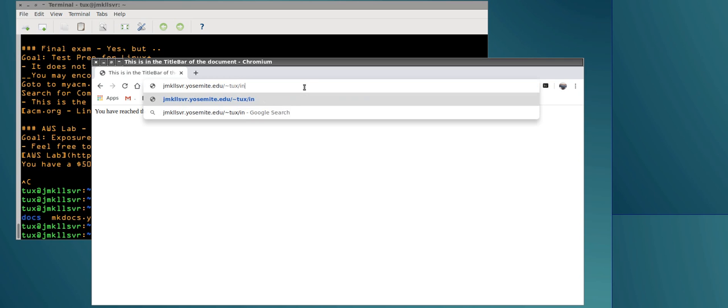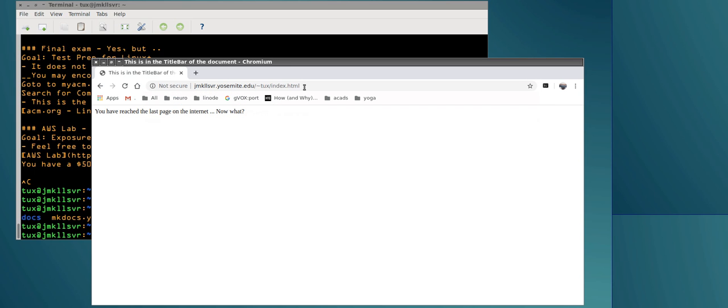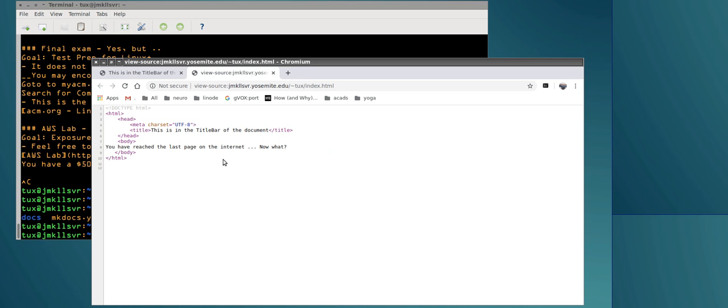But if I put in index.html, this is the default that it goes to, which is the same thing. So do view page source, there it is.